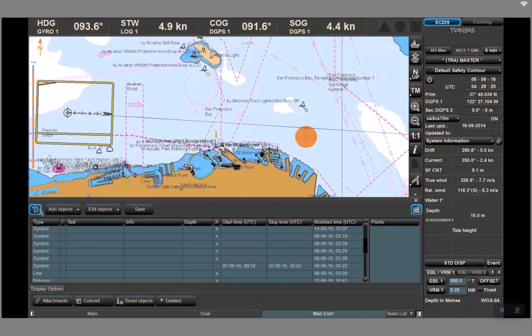The following buttons can be accessed in the Display Options group. Attachments turns on the highlighting of objects with attached files. Colored turns on the color of added objects from orange to colored. Timed objects turns on the display of temporary objects. Deleted turns on the highlighting of deleted objects.